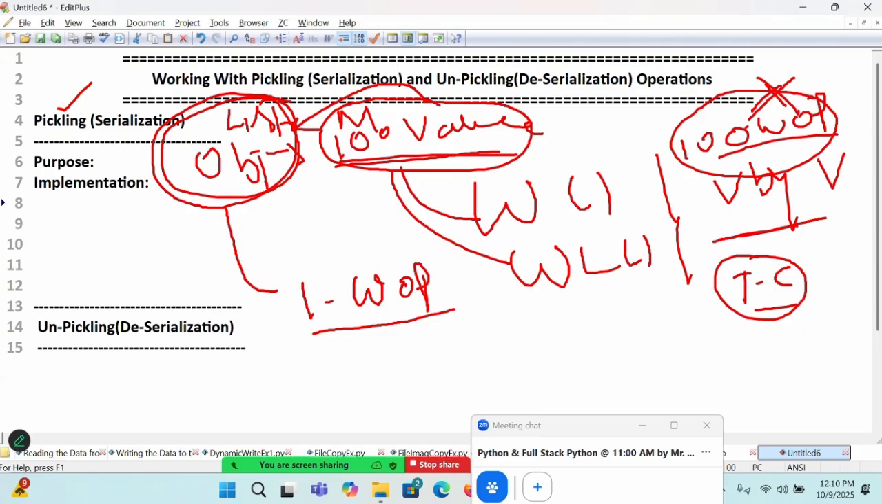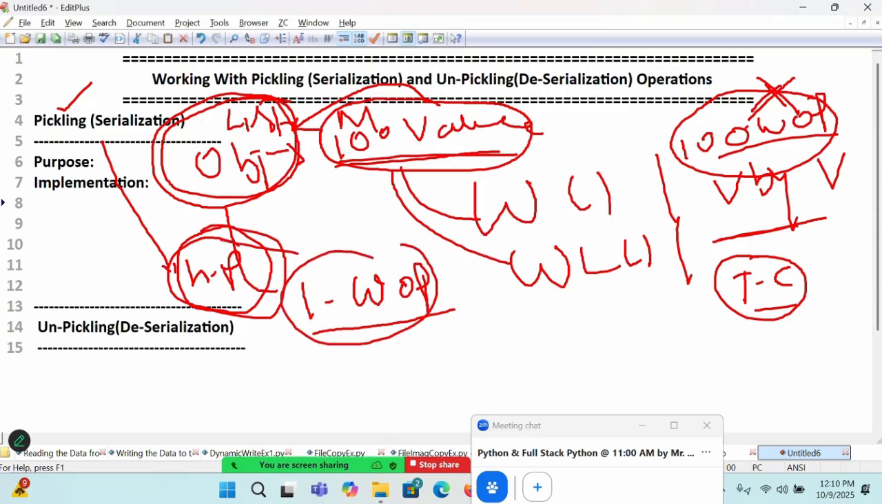So, what is an advantage of pickling? Pickling saves a lot of write operations. So, this is going to be the highest performance kind of streaming operation. It writes the complete data at once by performing a single write operation.